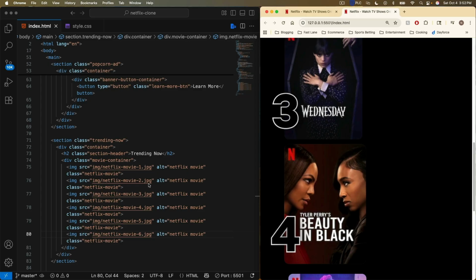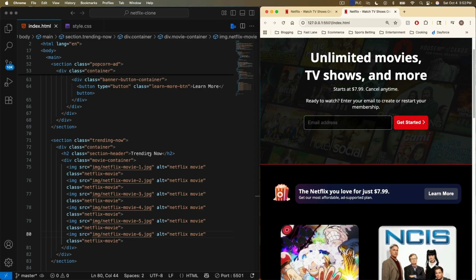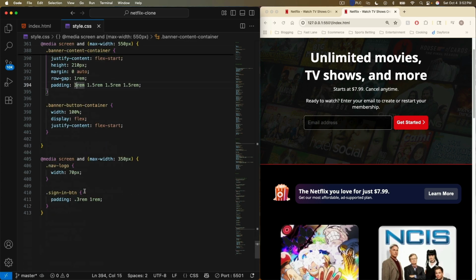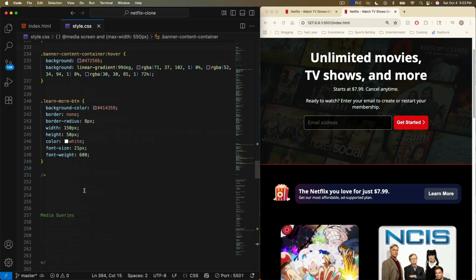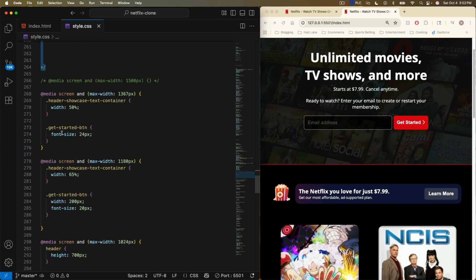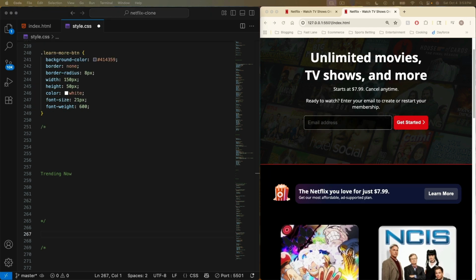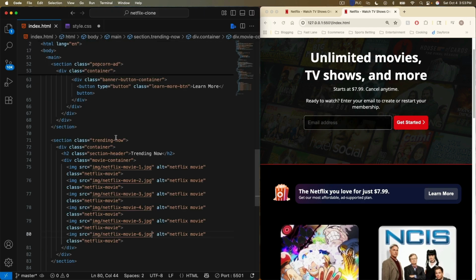All right, so we've got that. That's all the HTML we need for this area. Like I said, all these other sections coming up are super easy. So let's go into our CSS now, and we'll start adding our trending now CSS to make it look good. First thing we'll select is our trending now section class. So let's grab that.